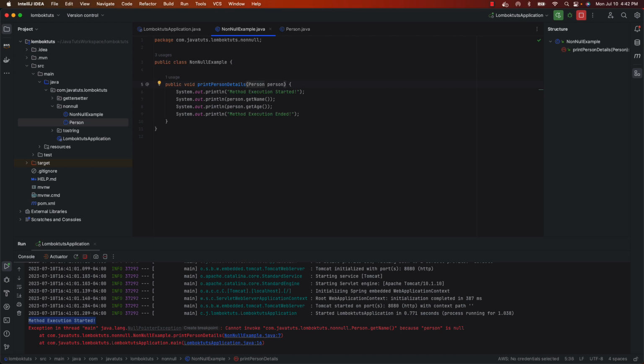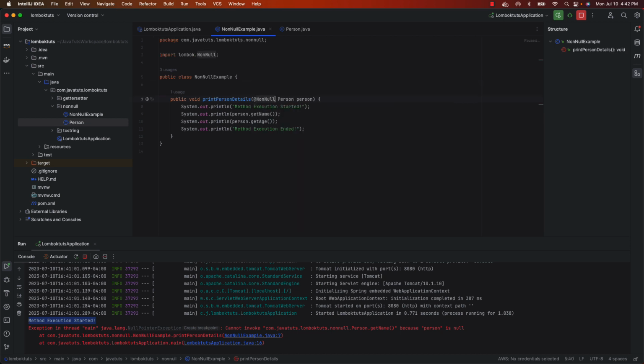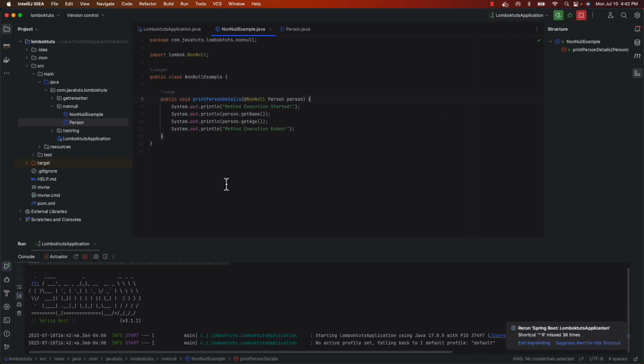For that we have NonNull. Now when I specify NonNull, technically what happens in the background is that Lombok will add an additional check before the method execution starts. It will check if the person is null or not. If the person is null, it will throw a null pointer exception and no business logic in the method will get executed. Now let's rerun the same code with @NonNull, and we can clearly see the difference in the exception message that is being thrown now.